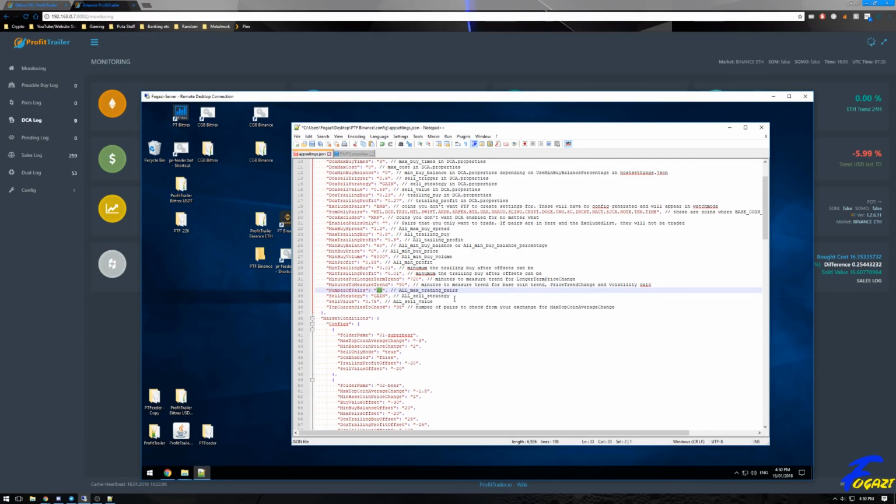Maximum number of pairs, I'm going to set that back down to 10, I think. Yeah. My sell strategy gain and my sell value, I'm just going to bump that up to 1.23. I'm just plucking these figures.